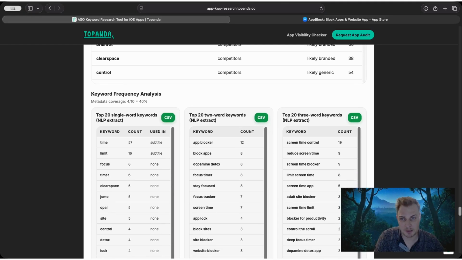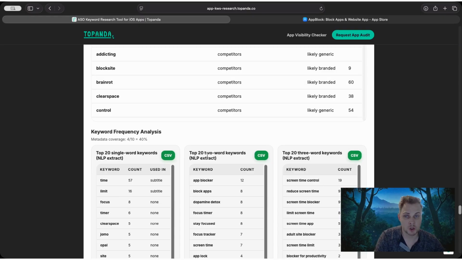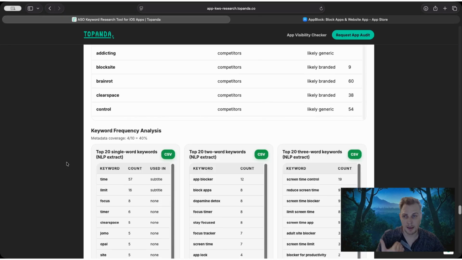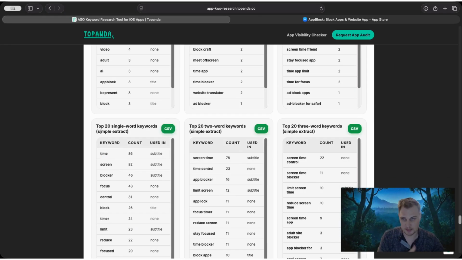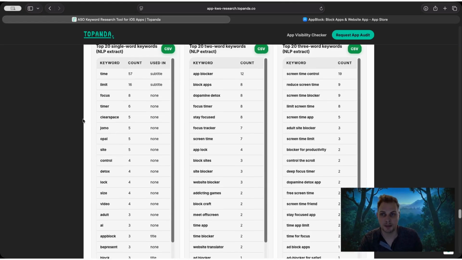Now we're looking at these 6 tables. So I extract single word keywords from the list of search terms, 2-word keywords, and 3-word keywords. I extract them twice, once with an NLP keyword extraction tool called Yake, and the other one is just literal, simple extraction. I look at a search term, I break it down for all the words that it has, and count how many times a specific word repeats in the list of keywords. Okay, so let's look at the NLP extracted.